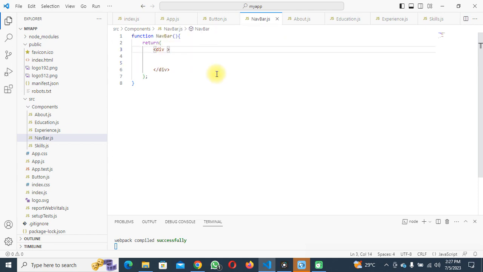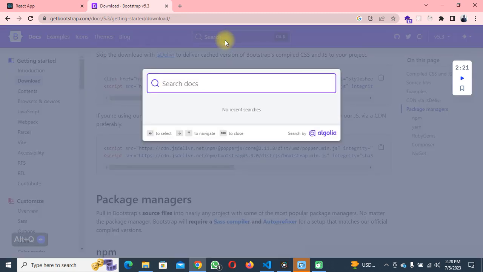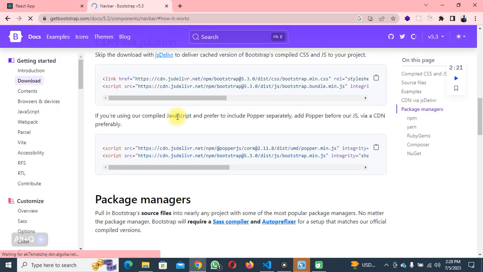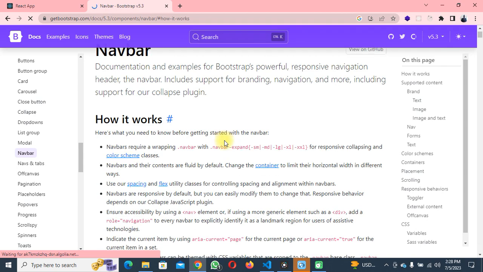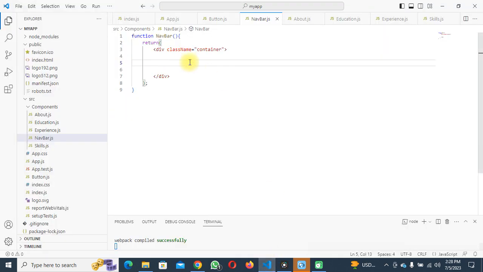So here is a div. The div will have a className that will be container. Yes, I will make sure that every component is in its own container. Then I will now paste my navigation code right here. How do we get the navigation code? You can make use of Bootstrap to do that. So I will search here and type navbar. So you can see how it works. Let's go there. So here we can see the code that we're going to manipulate or edit to suit our purpose. But at least let us copy this first and paste right here.